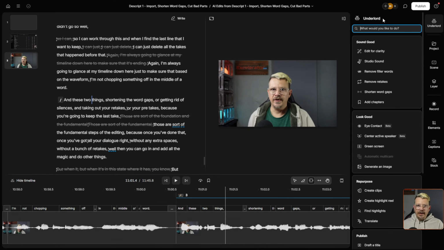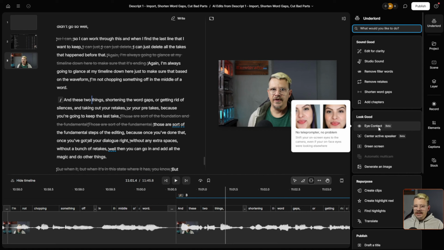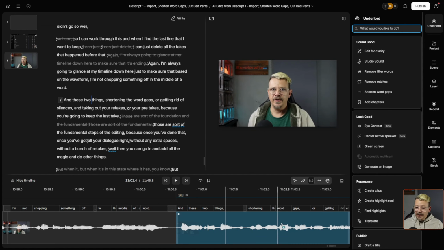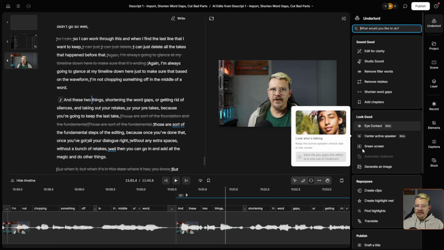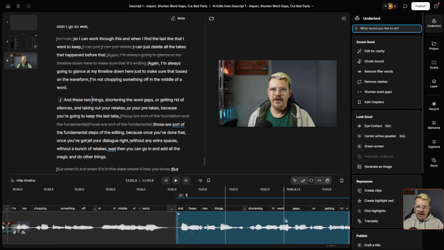Now, if I wanted to apply this across all scenes, or maybe my project only had one scene, I could apply it under the Underlord panel, which is this second box here, the look good eye contact. But I didn't do that in this project because I really don't want it applied in the earlier scenes. I only want it in this section right here. And sure, if I turned it on for the whole thing, I could then go back and turn it off for those other scenes, but I figured let's get it where I want it the first time.